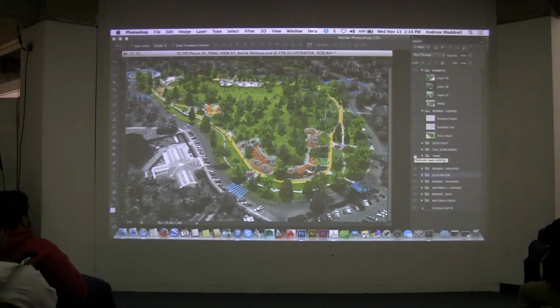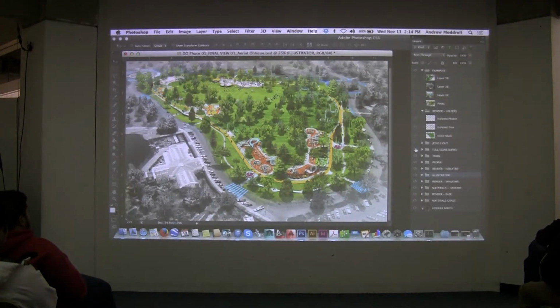And one of the last few things we do is we'll take everything, flatten everything out, and then reapply the whole rendering of itself over itself 3 or 4 times too, in order to burn or wash different areas of the image. So the full scene burns.